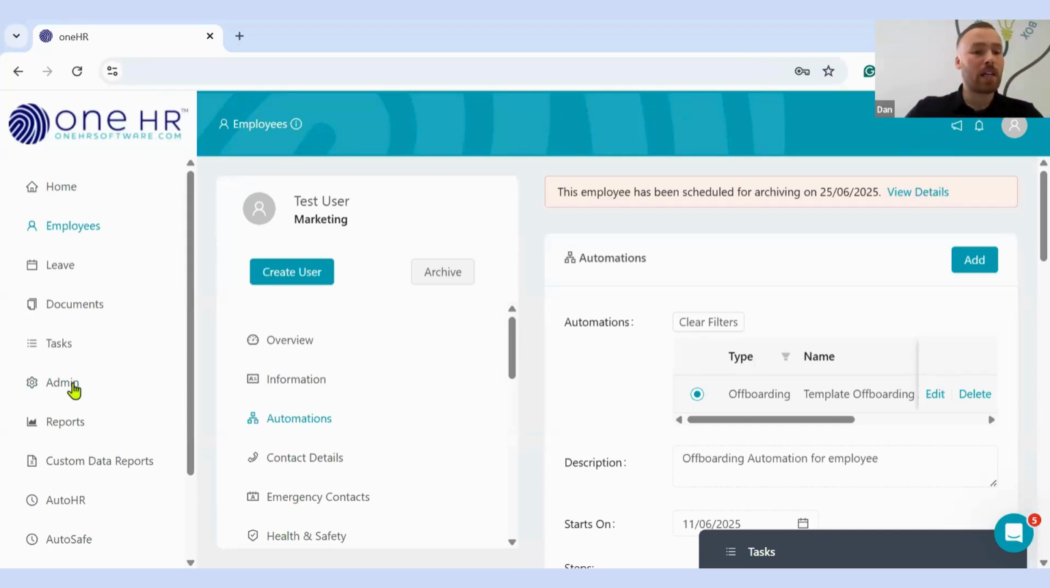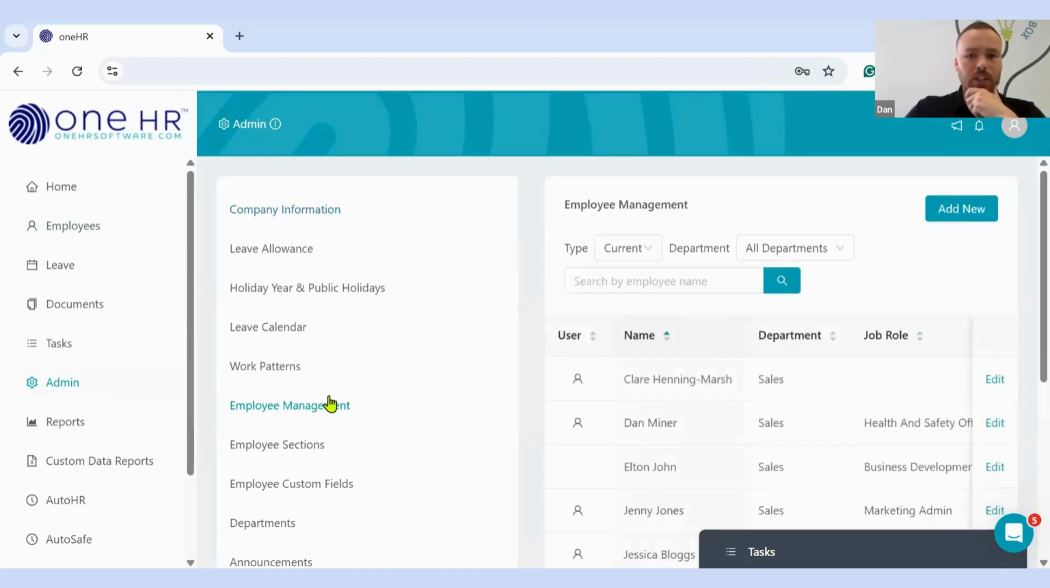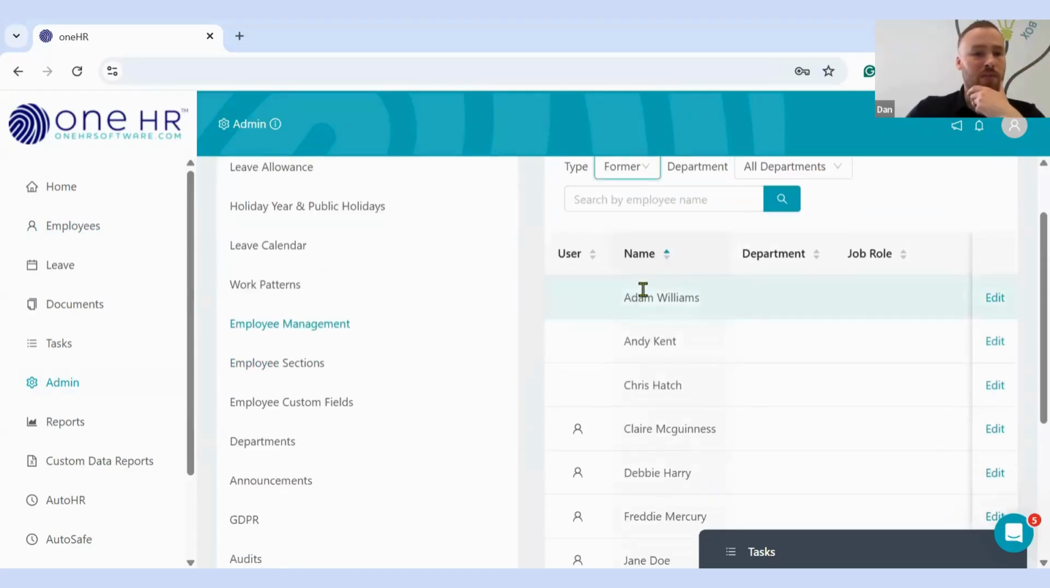So we can do this by going into the admin section and then into the employee management section here. By default, this is going to show us a list of active users on the system. But at the top here we also have the ability to switch to a list of former employees or archived users as well. On this demo or dummy account, we've got a fair few leavers or employees that have been archived.